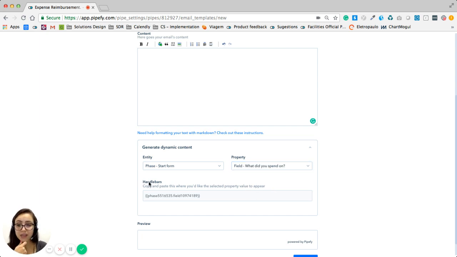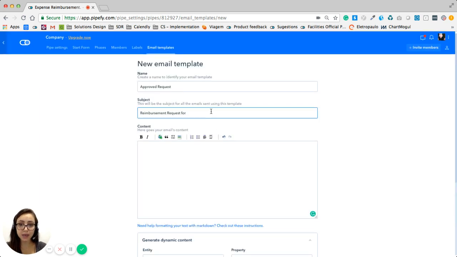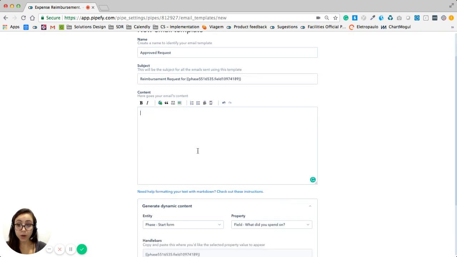You're gonna notice that it is gonna create a handlebar that's gonna be a code for this specific field. So I'm gonna copy and paste up here. So reimbursement request for whatever they spent on. And then down here, we're gonna work basically the same way. That's how we're gonna pick up all the dynamic content from our process.